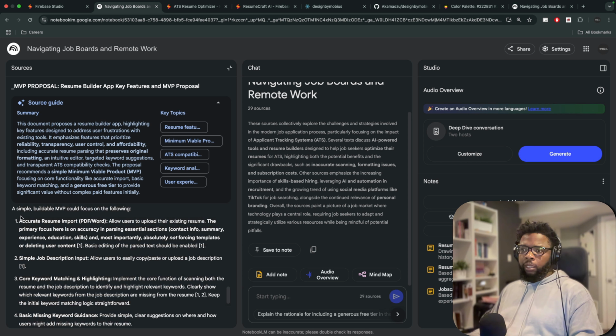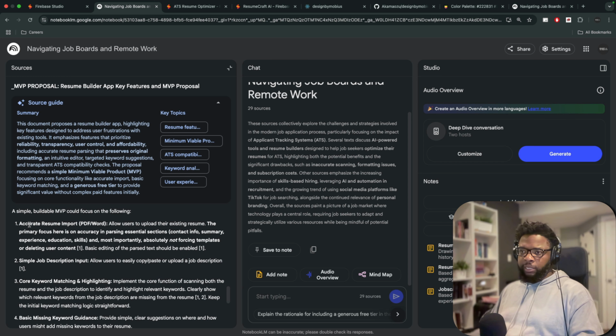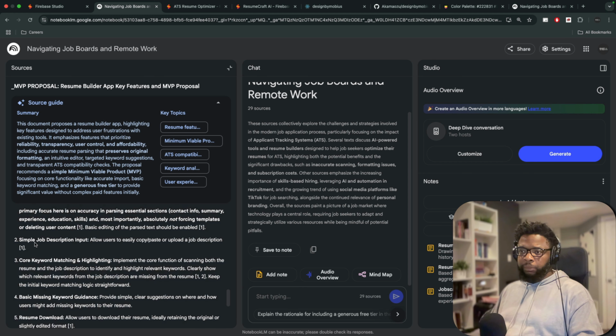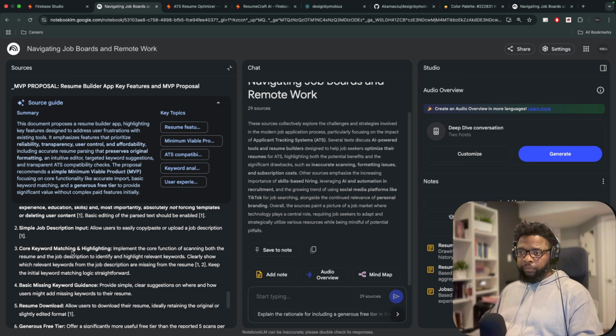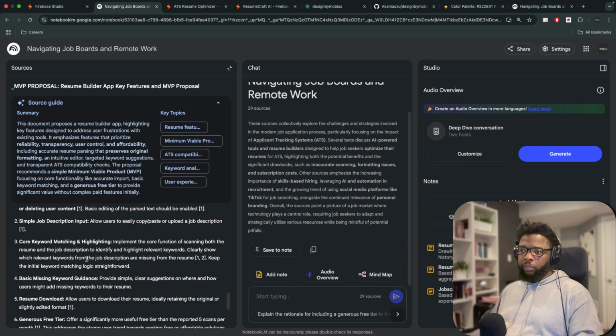So essentially here, the MVP proposal, the first thing it's asking us to do is to have a feature for importing our resumes, simple job description input, so allowing you to copy and paste the job description, keyword highlighting and matching, right? So I guess the whole idea is, if you have matching keywords, highlight that certain color. If they don't match, also highlight that certain color. Basic missing keyword guidance, resume download. So pretty straightforward, but nice features as well.